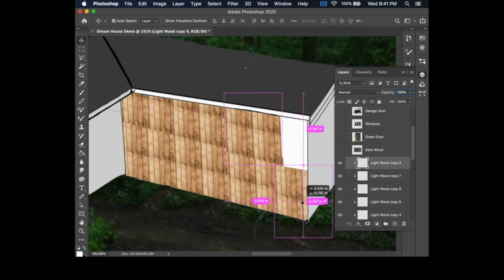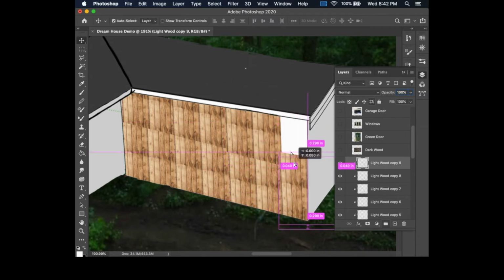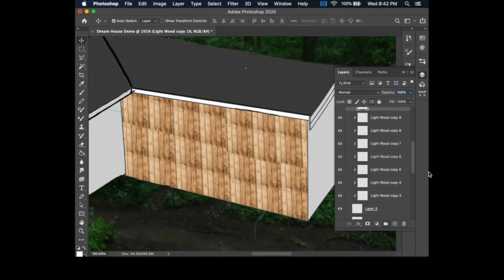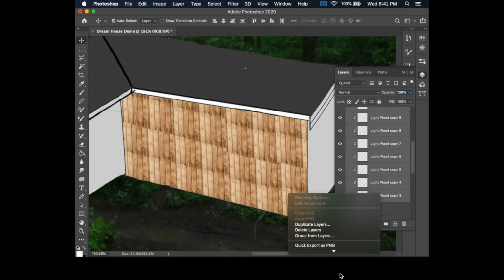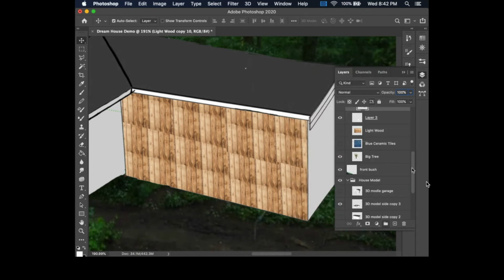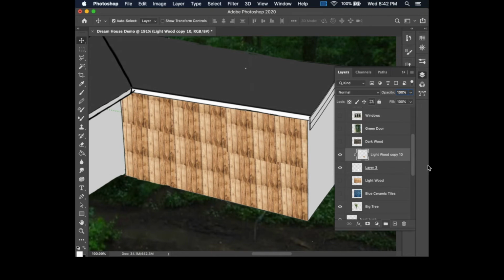So I would suggest making your shapes and things all before you put them together. But you can see that I've created a whole bunch of different layers, and they're all clipped to that one. I think I might want to merge these all together to make it more simple. So I just have one wood paneling clipped to the side of the house, and that looks pretty good.